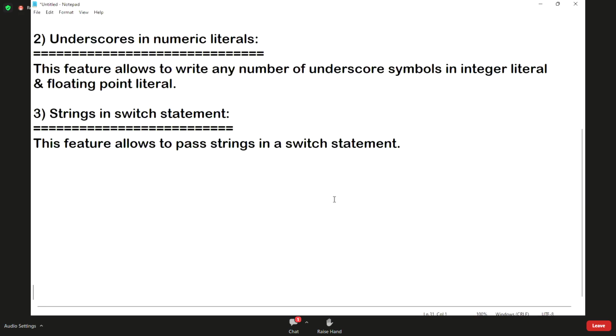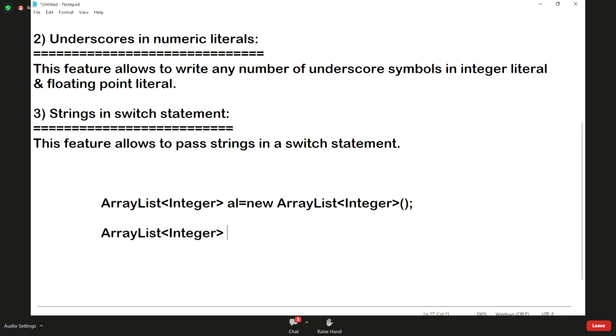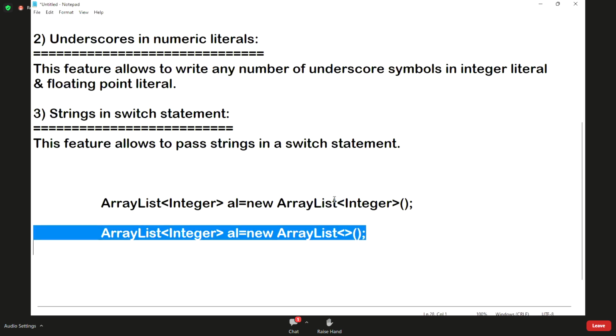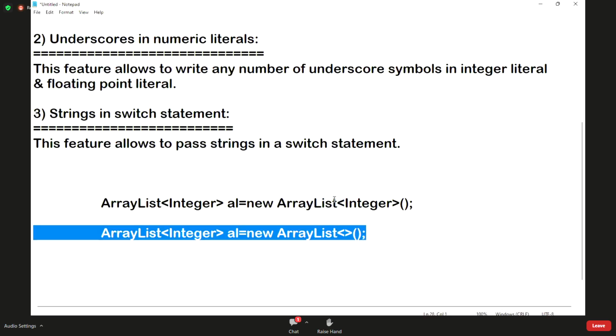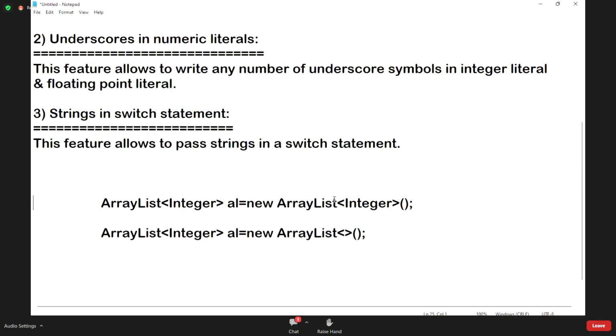It is also over. Nothing but this is while creating an ArrayList, Integer AL equal to new ArrayList. This is another way we can write like this, no? This is only inference, allowing. Inference is nothing but allowing. This concept you can write in this way. That is only generic type inference. It is also over.